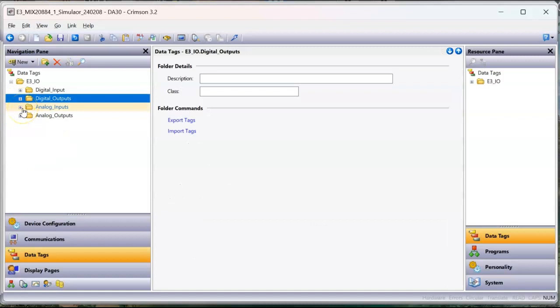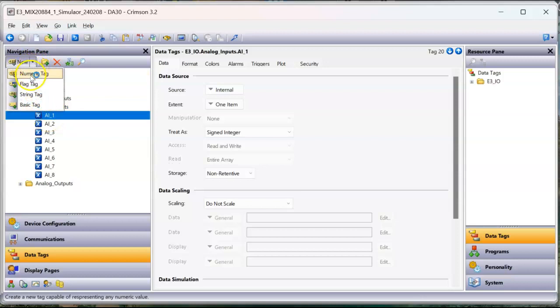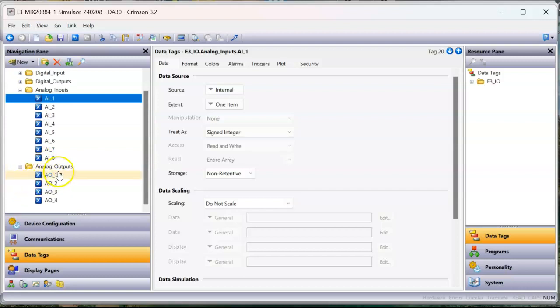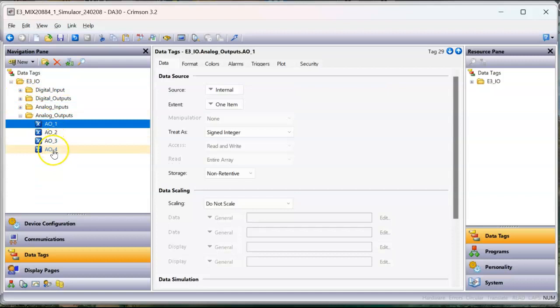Then if I expand my analog input, I've got some X's, which means these are numeric tags. When you hit the pull down here, these are numeric tags versus a flag tag, which is a Boolean. So these are all X's, AI 1 through 8 in this case. Again, they're all blue, not mapped to anything. And if I expand my analog outputs folder, I've got AO1 through AO4, because the block I'm trying to simulate has 4 analog outputs as well.